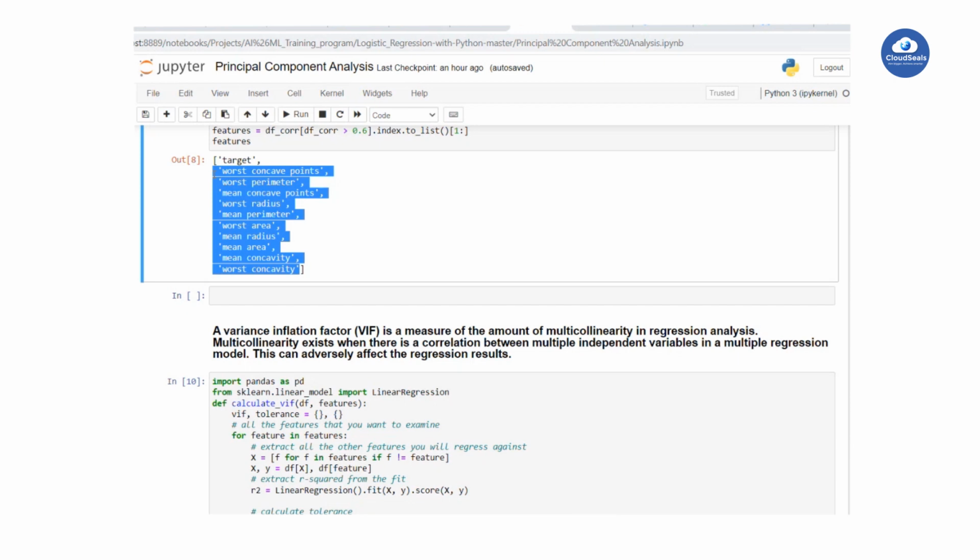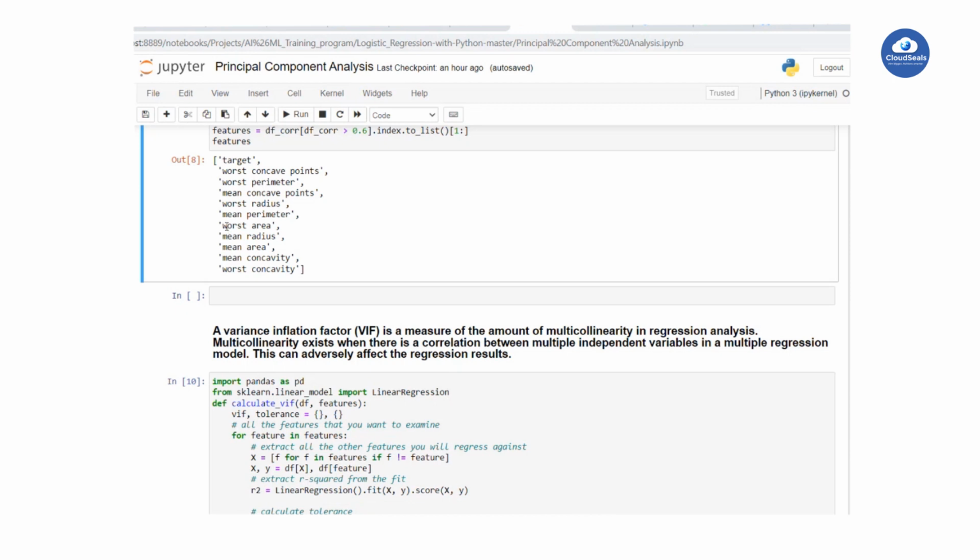For example, let's take perimeter and radius. Maybe these two will provide the same information about the dependent variable. Why? Because let's take an example of a circle. Ma'am, one doubt. Worst radius and worst perimeter might give the same information, but mean perimeter and worst perimeter, how will they be related basically? Yeah, maybe there is a chance.